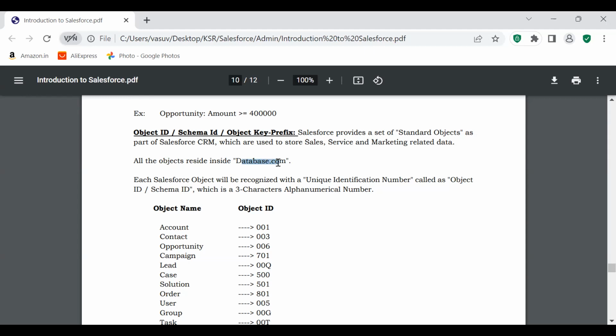Database.com is the highly secured and confidential database of Salesforce, which is used to store all the objects and business specific data in the objects. All the objects in Salesforce, whatever standard objects Salesforce has created and whatever custom objects we create, will be residing in the same database, which is called database.com.